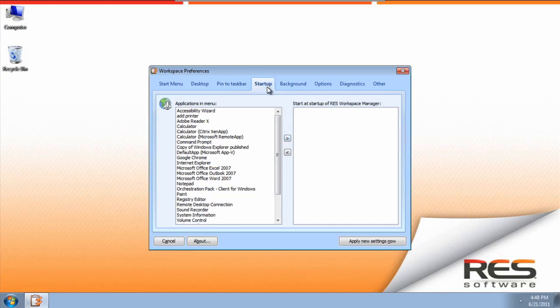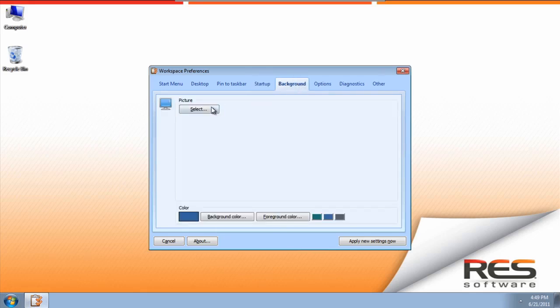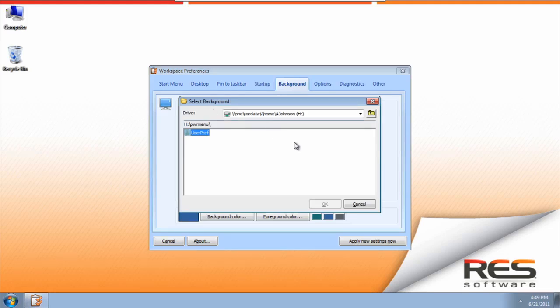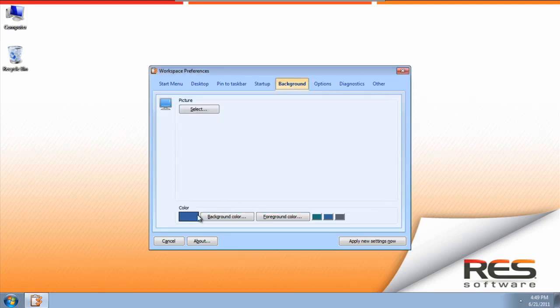And we have Startup. These are the applications that are going to be started automatically as soon as the user logs on. So in this case, it's nice to have that. For example, if they want to have Outlook started automatically when they log on, they can choose which applications they want. So we're going to go down and we're going to choose Chrome, for example. Next we have Background. The users can select their picture from a location, or they can change their background color or foreground color.